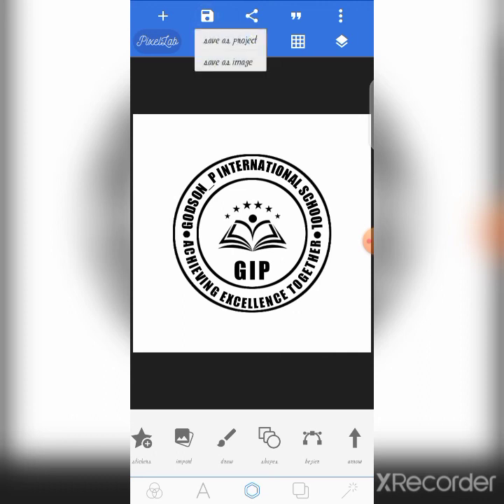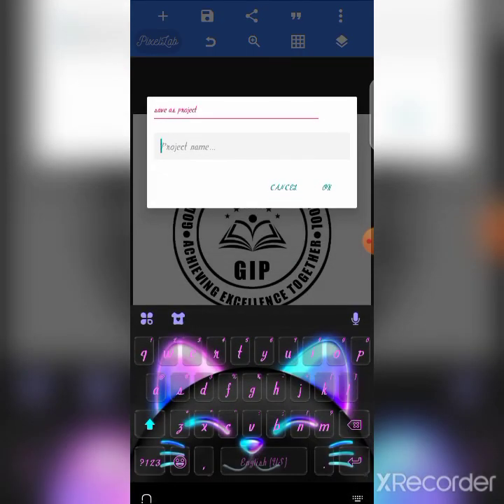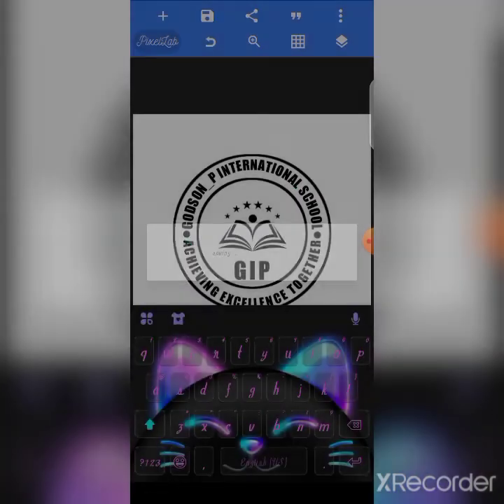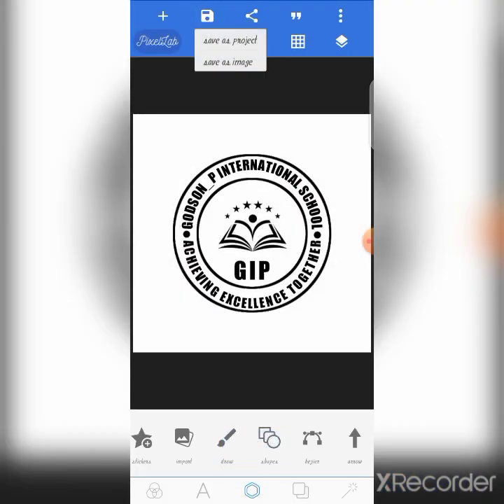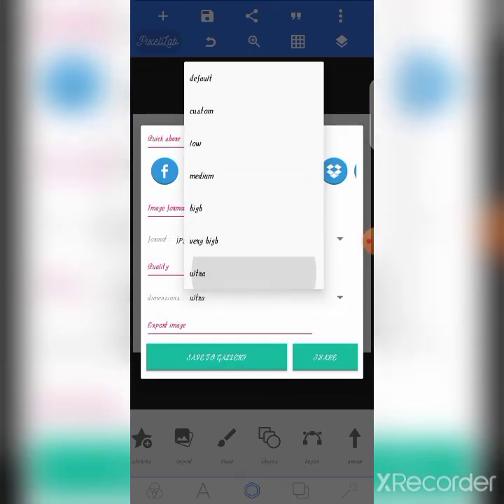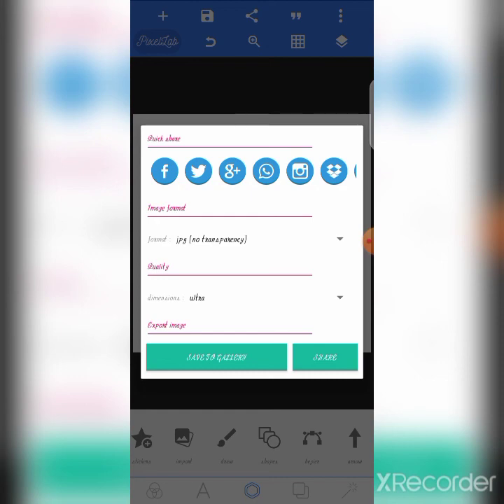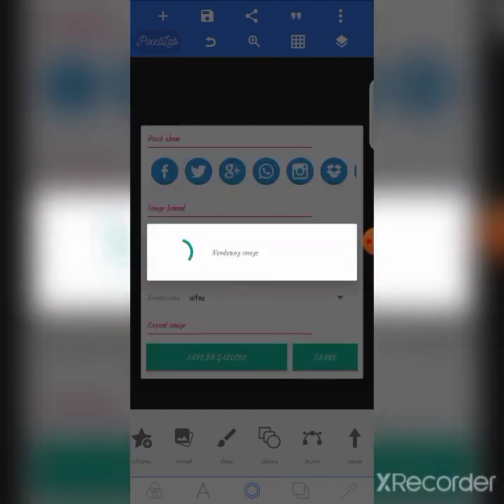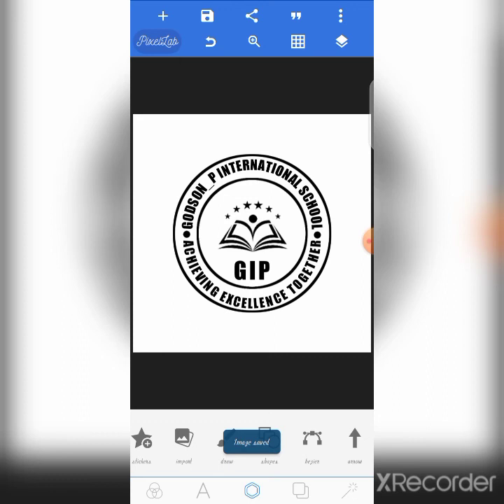So you can just save this as project. It's a school logo. Then you save as image. Remember, when saving as image, use Ultra and save. When saving as image, then you export, you save to gallery. So that's all about school logo design. A very simple. So this is very simple, just like that.